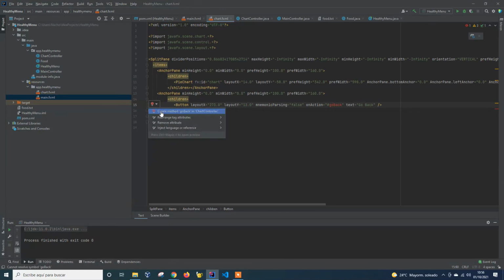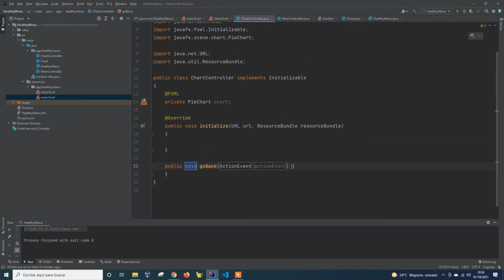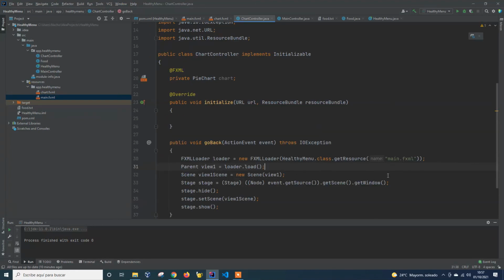and define a code which is more or less the same as the previous code but pointing to the other FXML file. This is the code that we need to go back to the main FXML file, and you can see that the rest of the lines are more or less the same as we used here in our main controller.